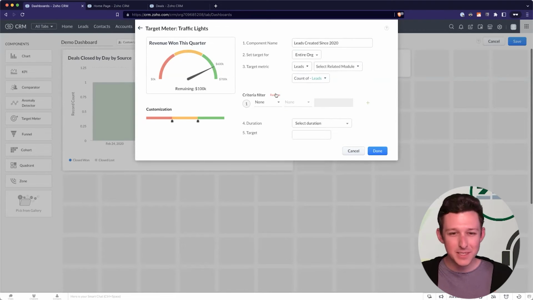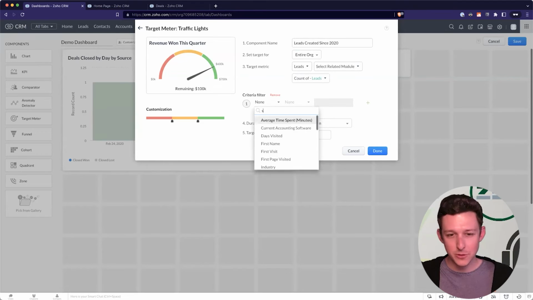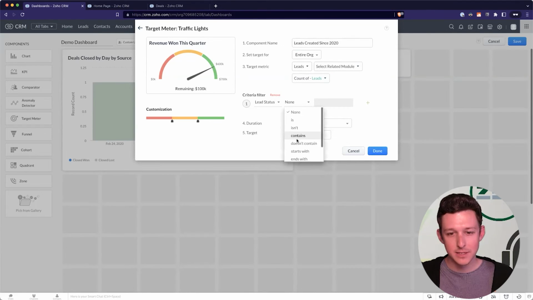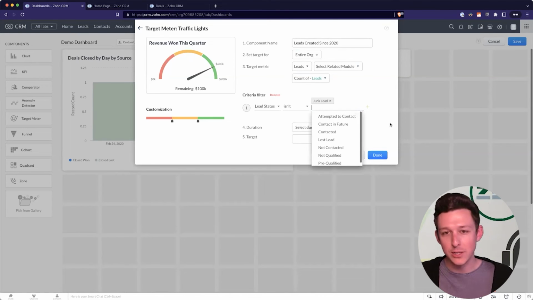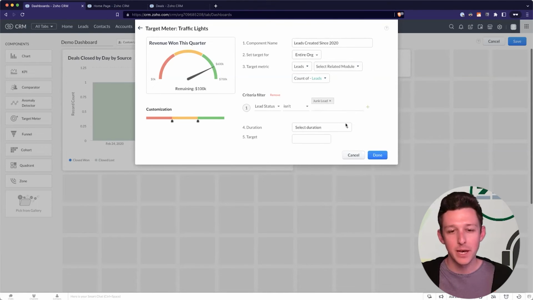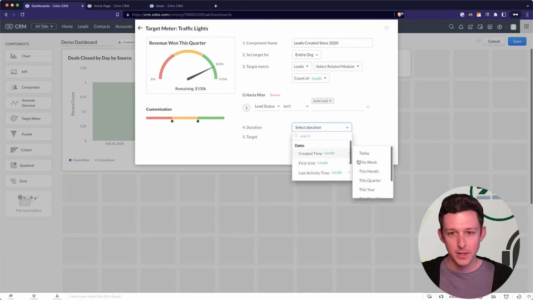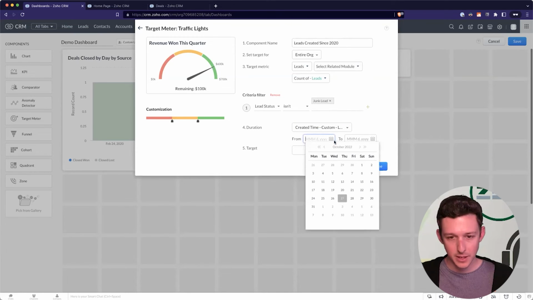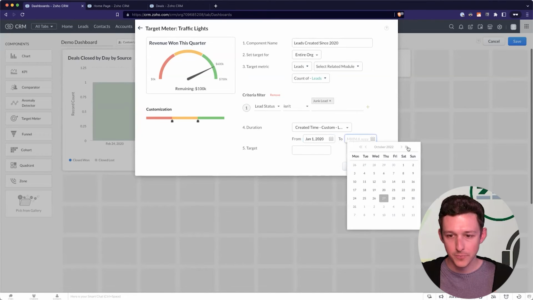In this case, we don't really need any criteria filter. Maybe we'd want to do something like the lead status isn't junk, maybe we don't want to count junk leads in our KPIs around lead generation. And then created time, I can come in here and do a custom and maybe set it from January on forward.